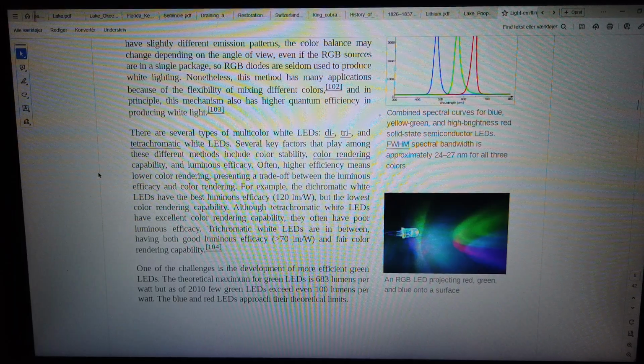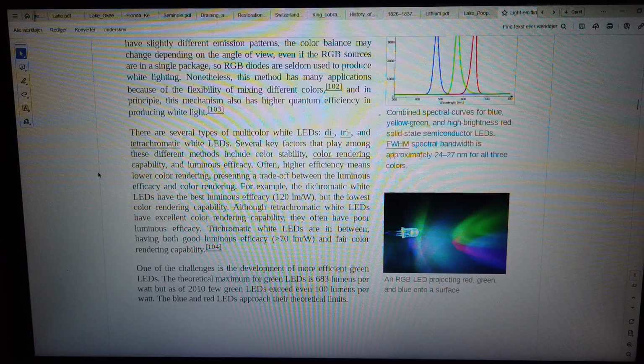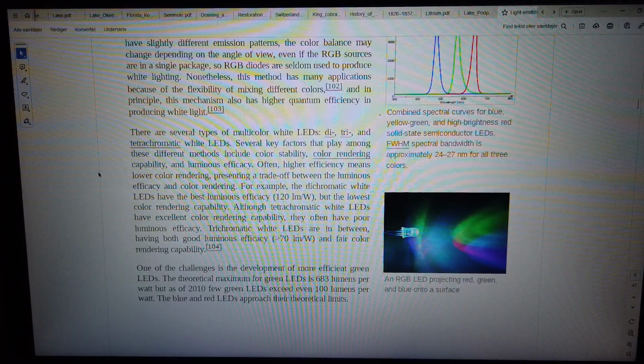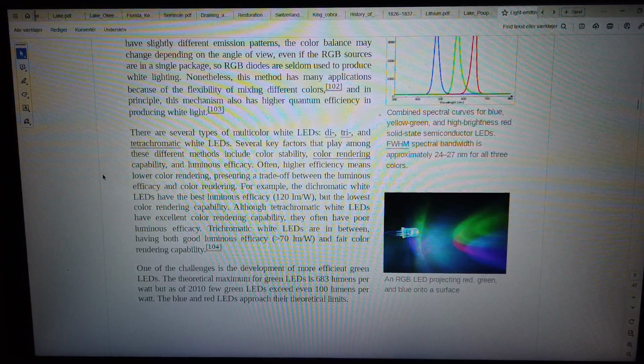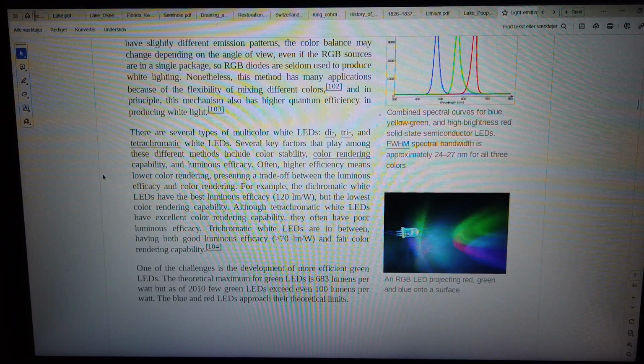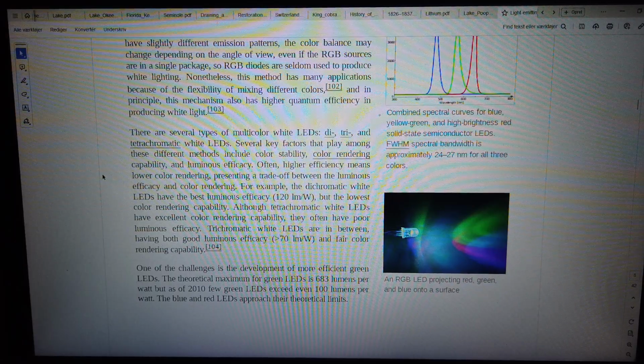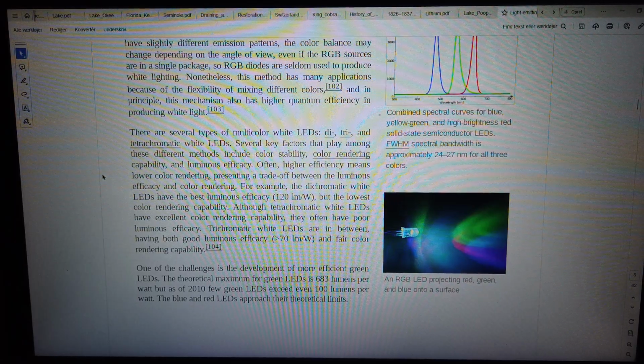Although tetrachromatic white LEDs have excellent color rendering capability, they often have poor luminous efficacy. Trichromatic white LEDs are in between, having both good luminous efficacy, greater than 70 lm/W, and fair color rendering capability. One of the challenges is the development of more efficient green LEDs. The theoretical maximum for green LEDs is 683 lumens per watt, but as of 2010 few green LEDs exceed even 100 lumens per watt. The blue and red LEDs approach their theoretical limits.